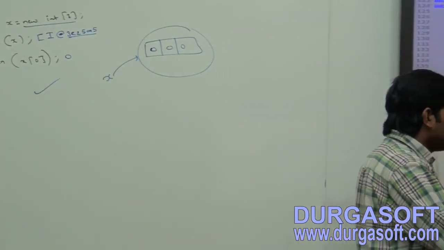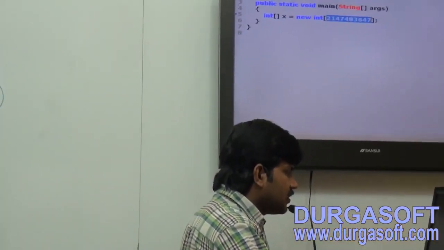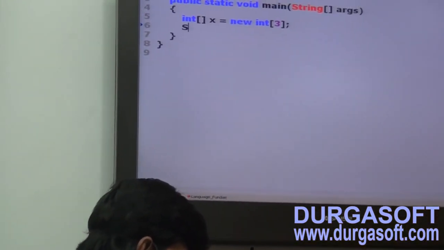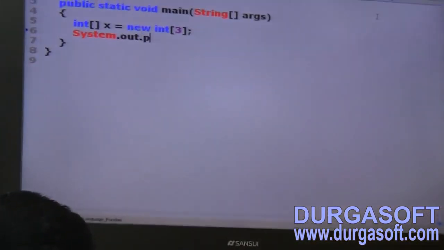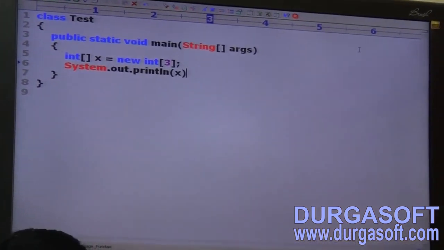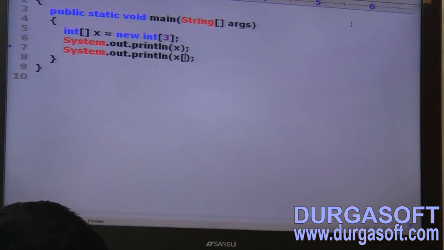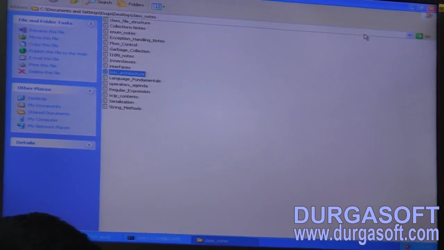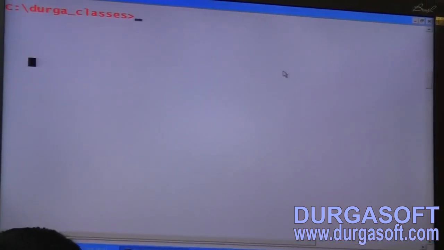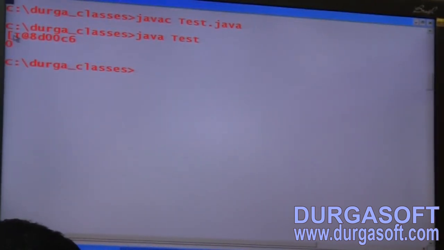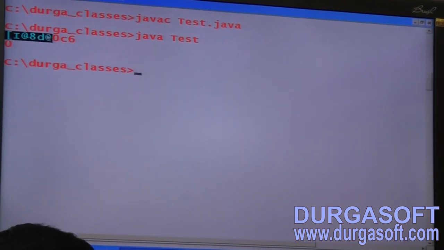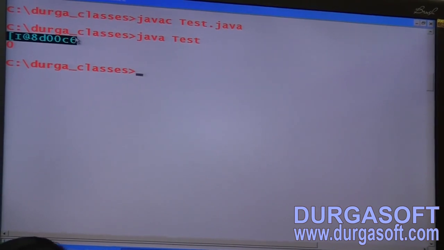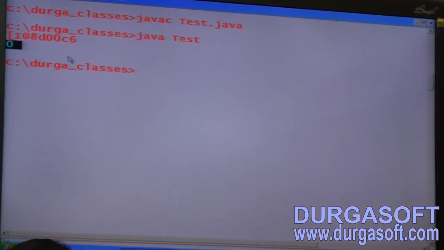Here, let me show this one. Is it correct or not? int array x is equal to new int array of 3. Next, System.out.println of x I am taking, and SOP of x of 0, like this. Now let me compile. Yes, let me run. What is the answer we are getting? Square bracket I at the rate 8D00C6, that number is not fixed, it varies from system to system, version to version. Next, SOP of x of 0 is nothing but 0, right?